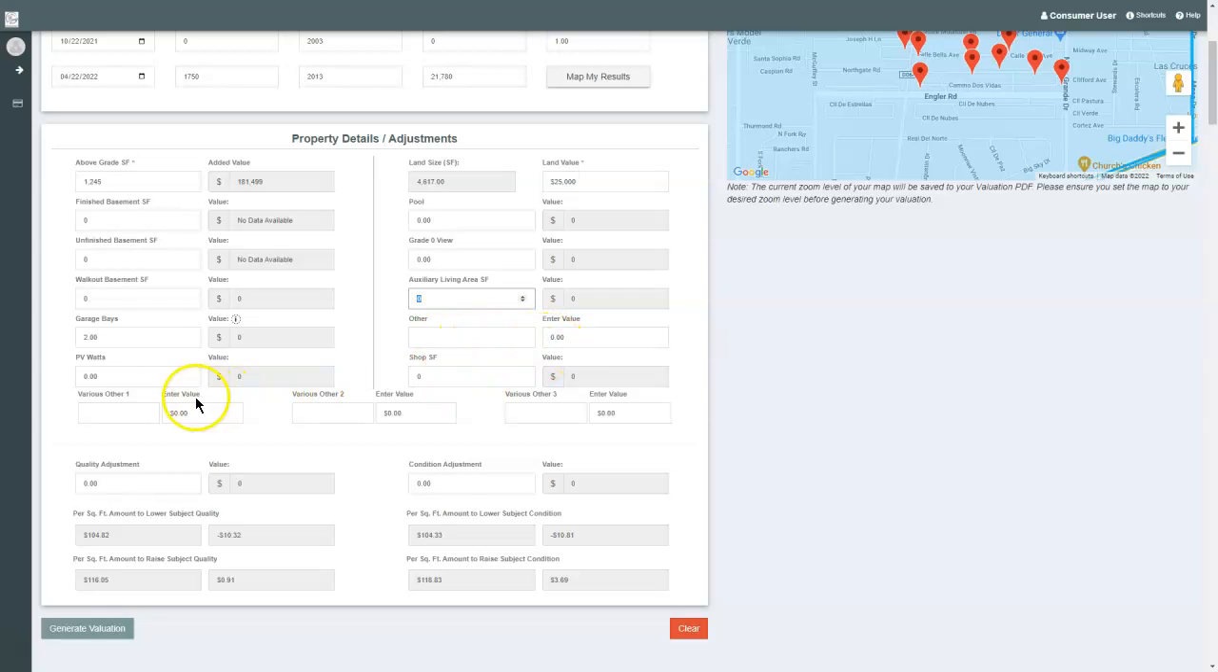Other, and various other here. These are adjustments for individual items that may be manually entered, either positive or negative, as a whole dollar amount. The area to the left is used for text entry to describe the adjustment.